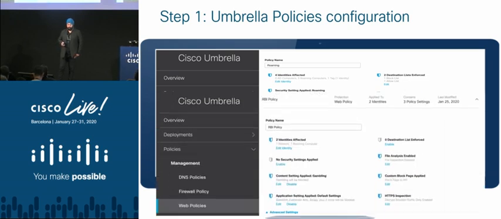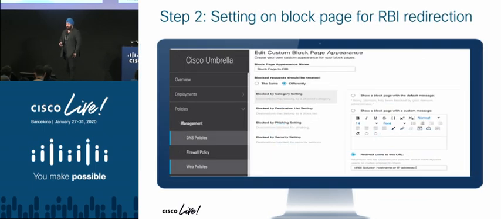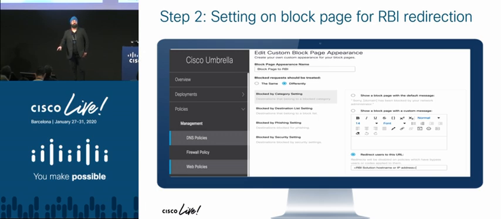The same goes if you are using web policies as well; there is something we call a custom block page. If you go to this custom block page, you have these four settings on how you can define the policies for the RBI: block by category, blocked by destination, blocked by phishing settings, or blocked by security settings. You can select any of these settings and define where it says redirect the user to this URL. That's where you define your URL for the RBI solution.